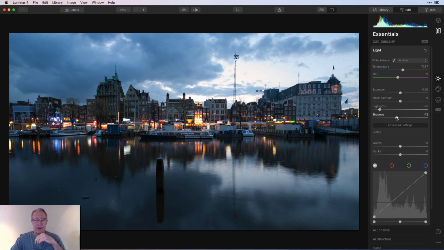I might bring it down a tiny bit here, maybe take the blacks down a little bit, maybe bump the whites a tiny bit, keep those highlights down. And I've got a decently lit photo. There's the before and the after. I did a little bit of lens and geometry.